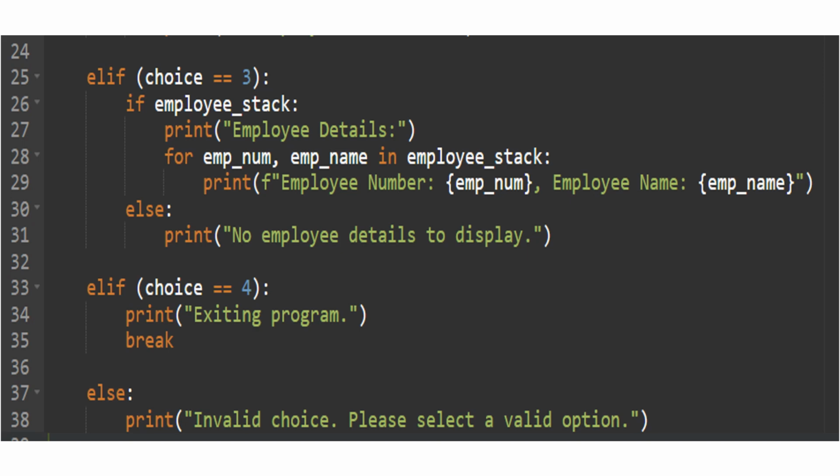In line 30-31, if there are no employees in the stack, it prints a message indicating that there are no employee details to display. In line 33, this line checks if the user's choice is equal to 4, which corresponds to the option to exit the program. In line 34-35, if the user chooses to exit the program, it prints exiting program and exits the infinite loop by using the break statement, effectively terminating the program.